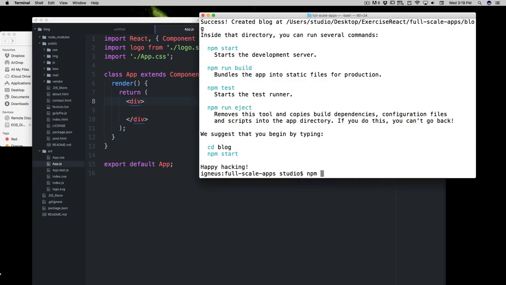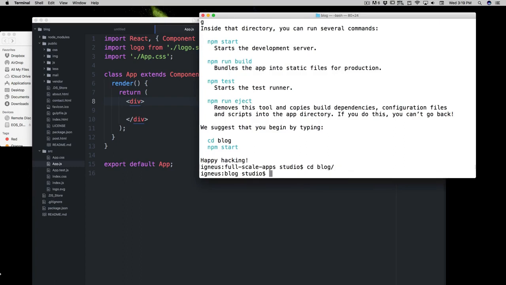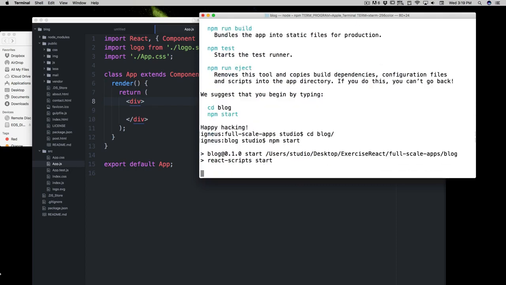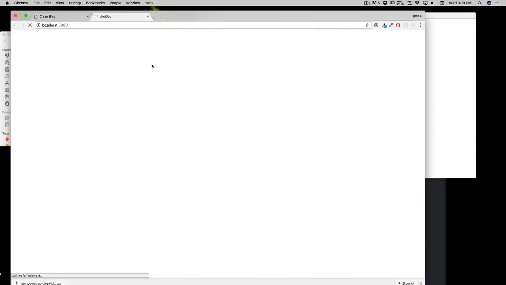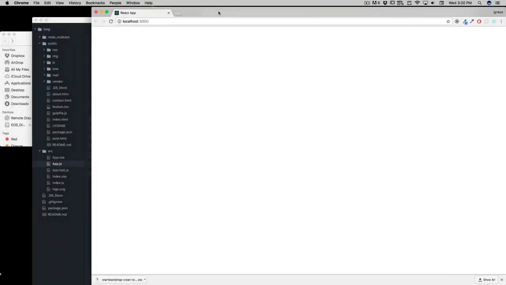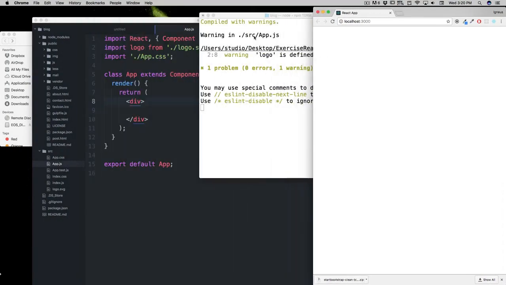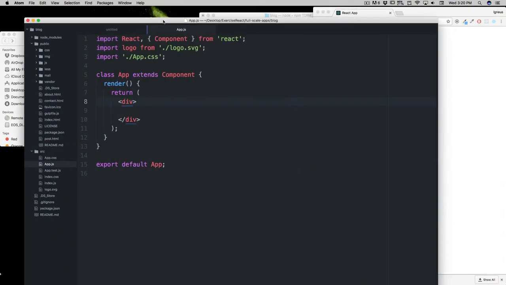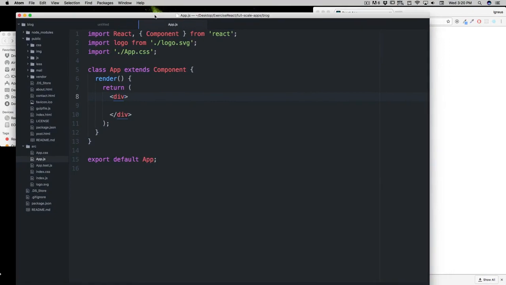So npm, oops, I need to go inside this blog first of all. So blog and npm start, and there we go. Just a clean blog, no errors, and that's a good sign for us right now. And what I'll be doing is breaking the things down first of all. That would be a good idea.